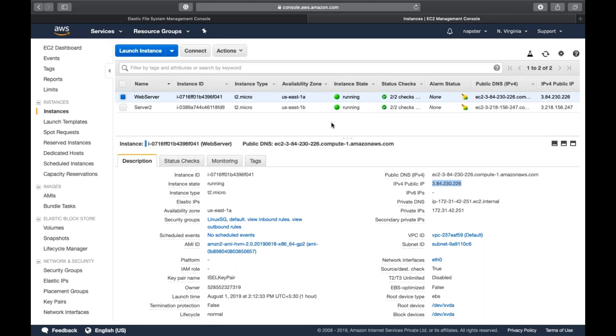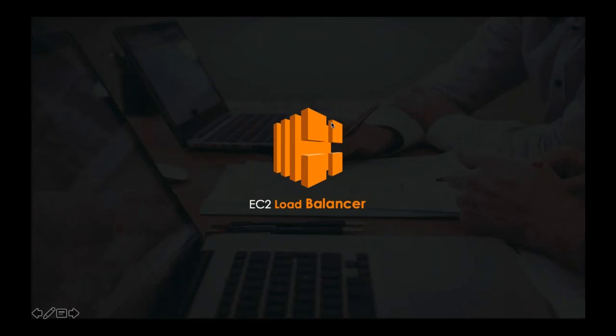Is it possible, guys? Exactly, you cannot do that. And when you have hundreds of servers, 50, 60, hundreds of servers, at that time it becomes more difficult to manage all the load. So in that case, what we have is the Elastic Load Balancer.